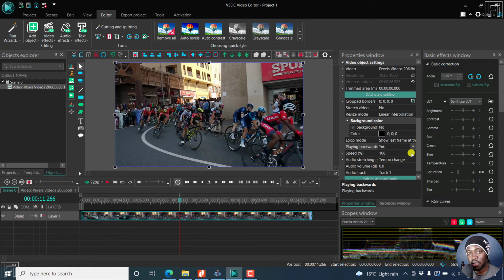That is how to reverse a video or play a video backwards in VSDC Free Video Editor.